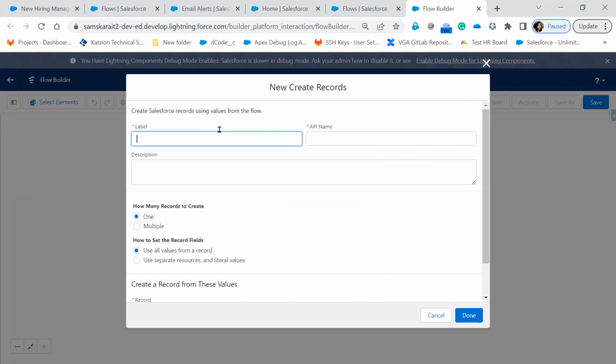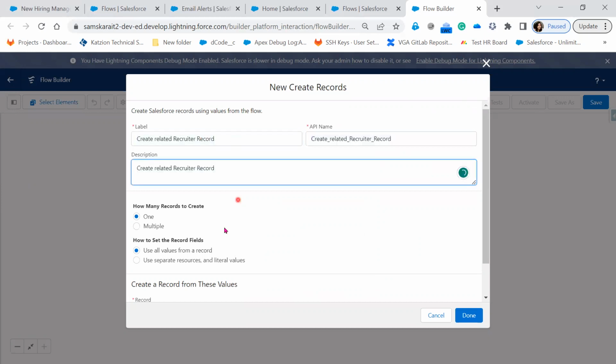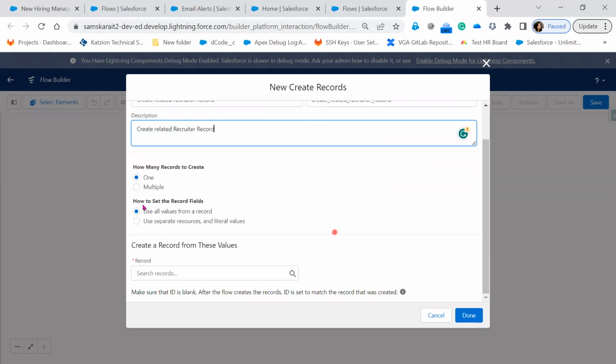In the create record, we are creating the related recruiter record. Same thing for the description. How many records are we going to create? Only one record. Now, how to set the record fields? Use all the values from the record, that means whatever is there in the hiring manager, use all of them, or do you want to specify for yourself?